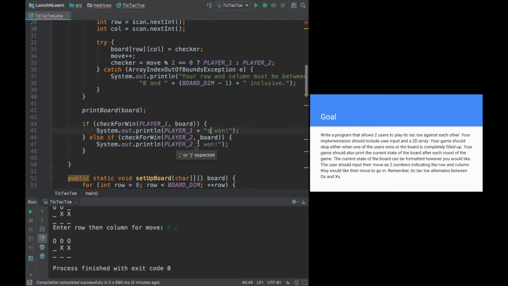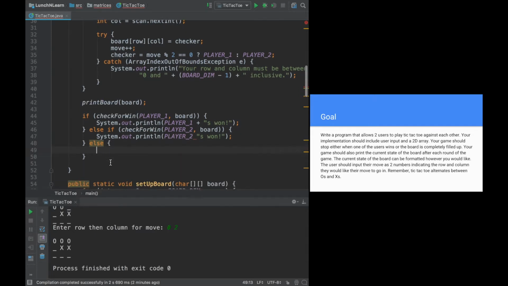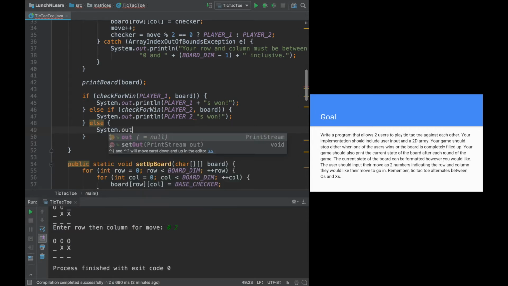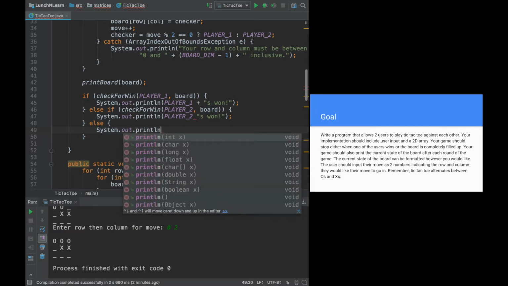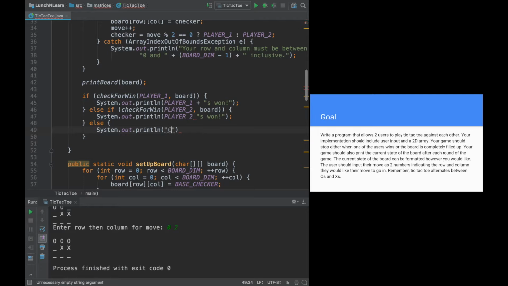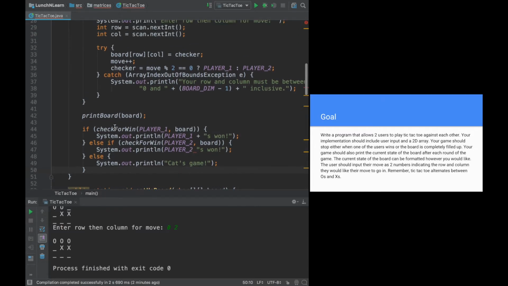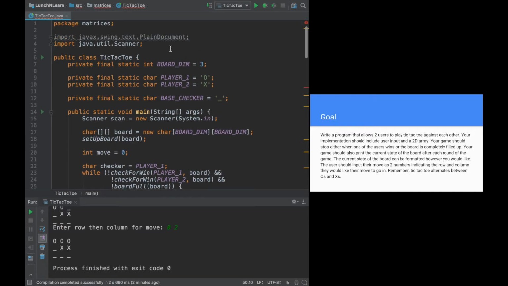I'm going to go ahead and add an O's there. So that way it'll say like O's 1 and then X's 1. Else, then the only other else is that the board is full. System.out.println cat's game. So that means the board is filled up and nobody is 1. So great, have all that in place.